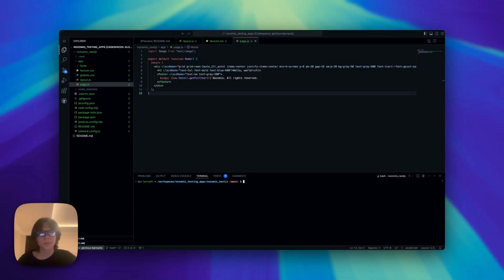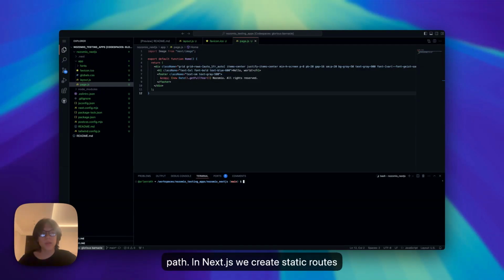in practice. First, let's learn how to create static routes. A static route is a route that doesn't change and is defined by a specific path. In Next.js, we create static routes by creating folders and files inside the app directory. For example, to create an about page at the about route, we create a folder first, named about, inside the app directory, and inside that folder, we create a page.js file.